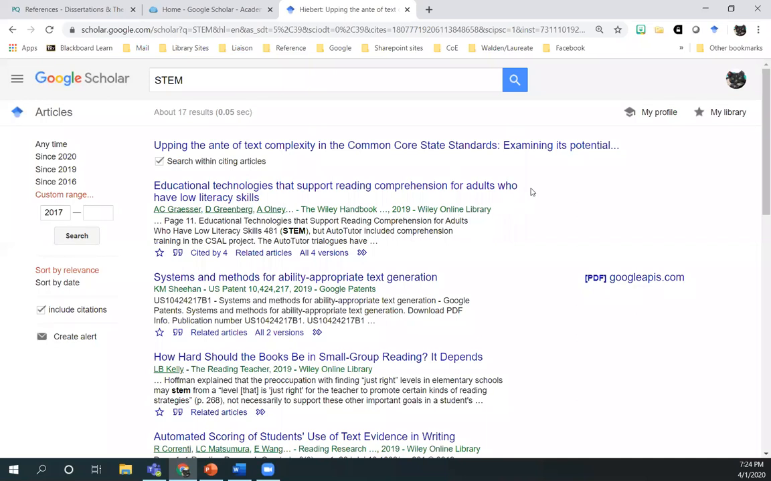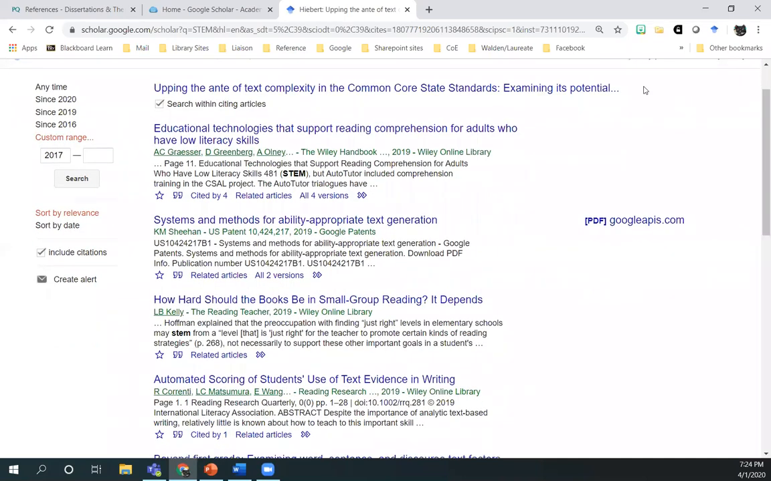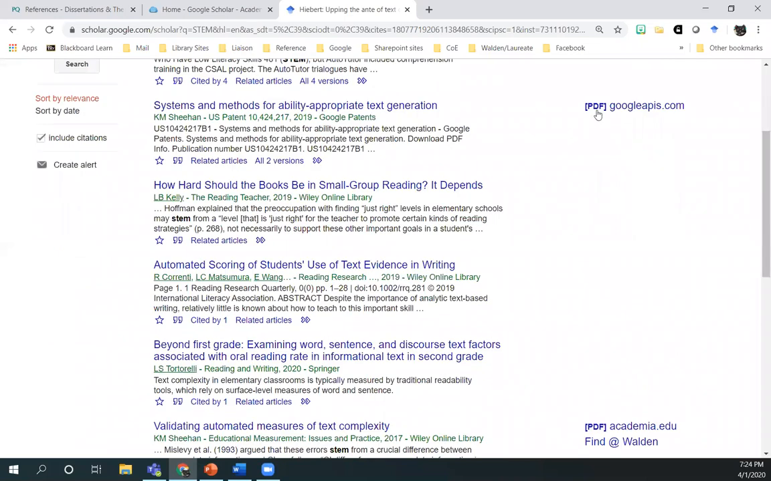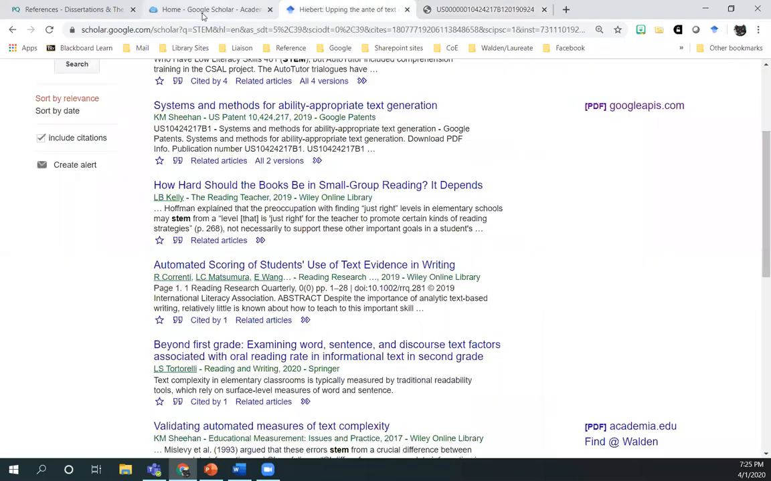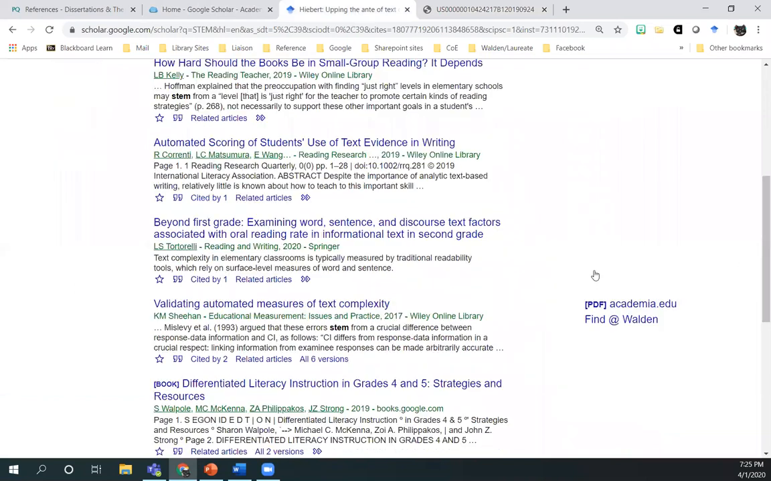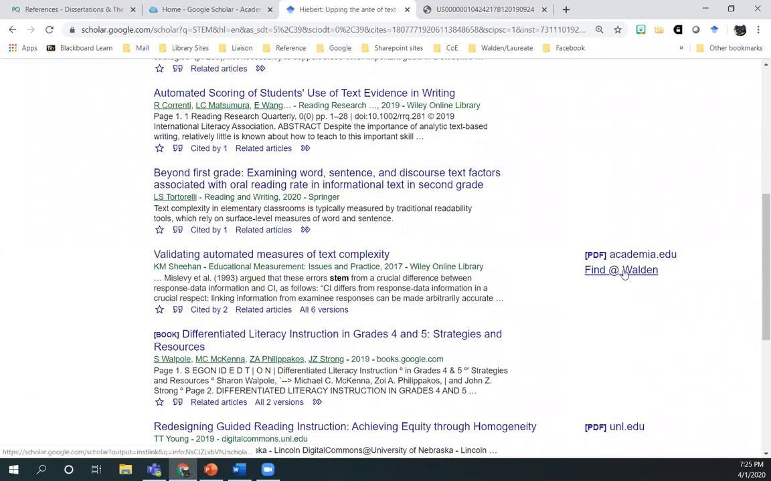Now, to access Google Scholar articles, I want to look on the right-hand side. A PDF means that this article was found online, and you can click on that to see it. This is a patent. The best thing to do if you have an option is the Find at Walden. That way you know you're accessing it legitimately. You can just click on the Find at Walden and then choose the database to look at it.